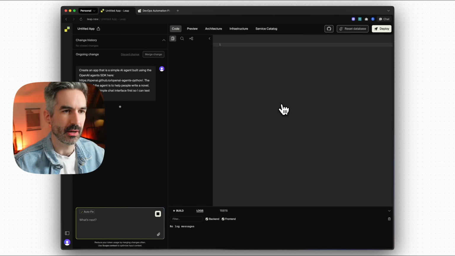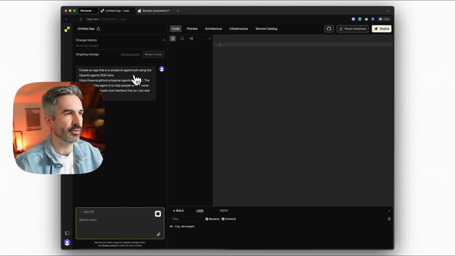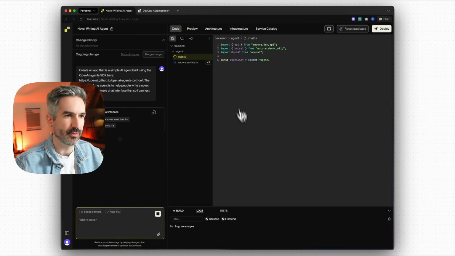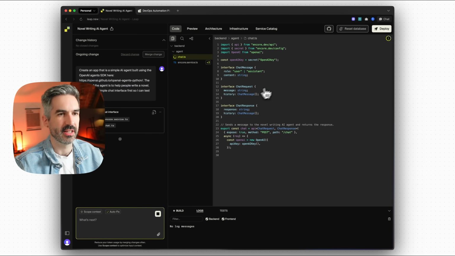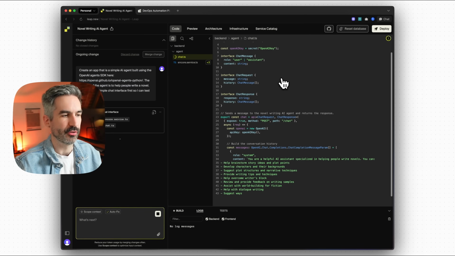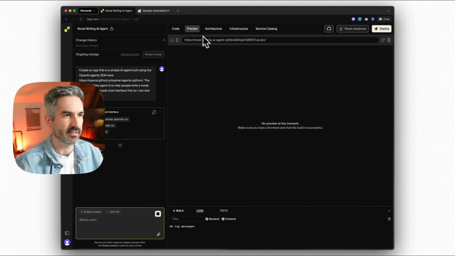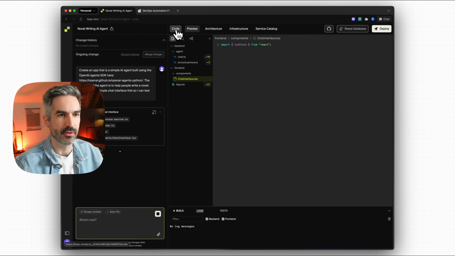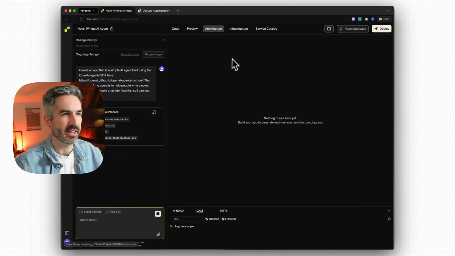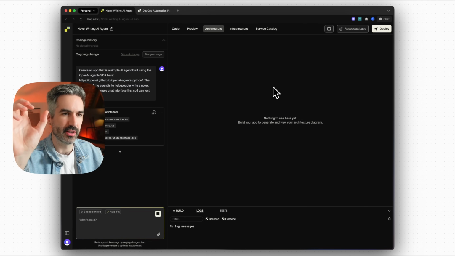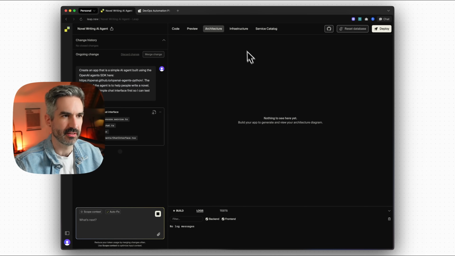Similar to what you would get with other AI app building tools, you've got this chat on the left hand side here, and you've got the code being written on the right hand side here. You do have access to a bunch more tools with Leap. You've got access to your code, you've got access to your preview here, which there's no preview at the moment because that's building. You have access to your architecture, which basically shows you all of the different backend components of your app, including any databases in there as well.